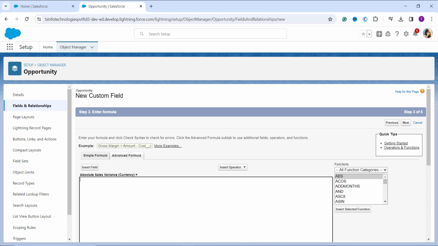So here you can see that on the right side we have a function section. Here we have an All Function Categories drop down. You can see here we have multiple sections. This ABS function is a part of the math category. So I click on Math, and here you can see that it gives me an ABS function. Once I click on that, it gives me a button for Insert Selected Function.